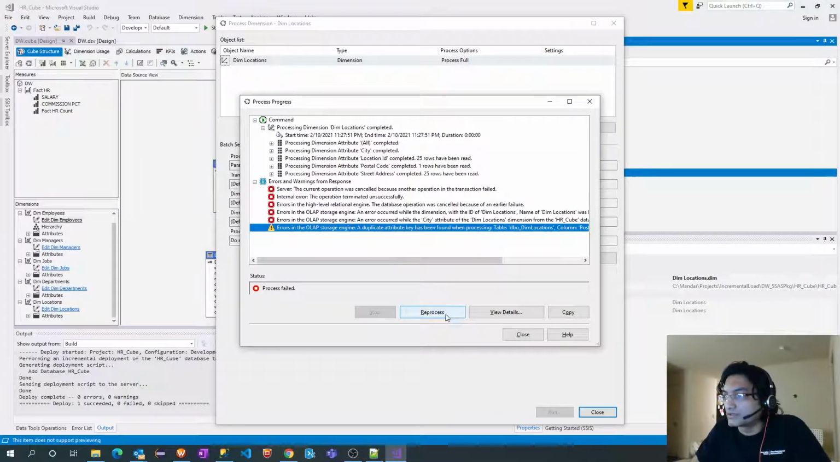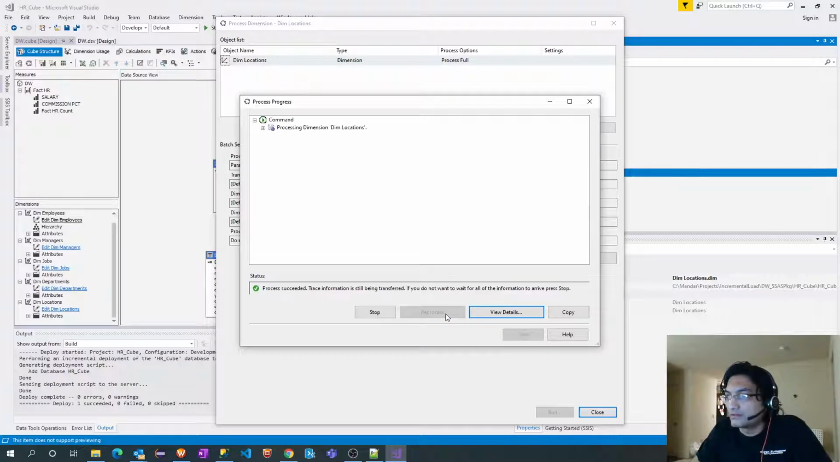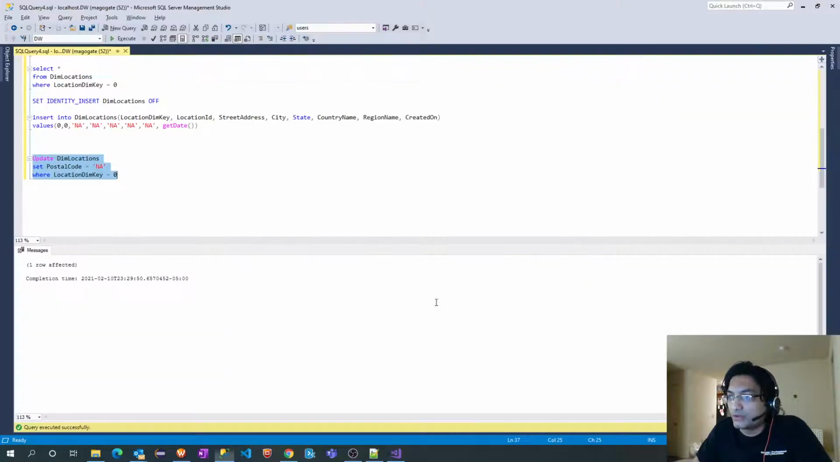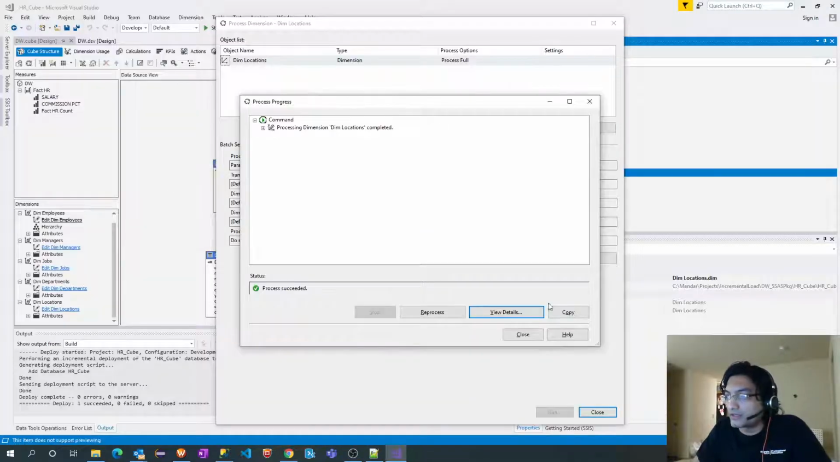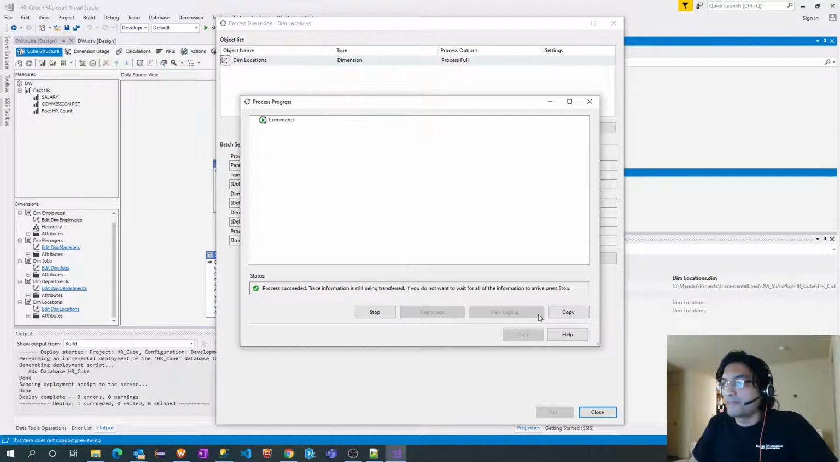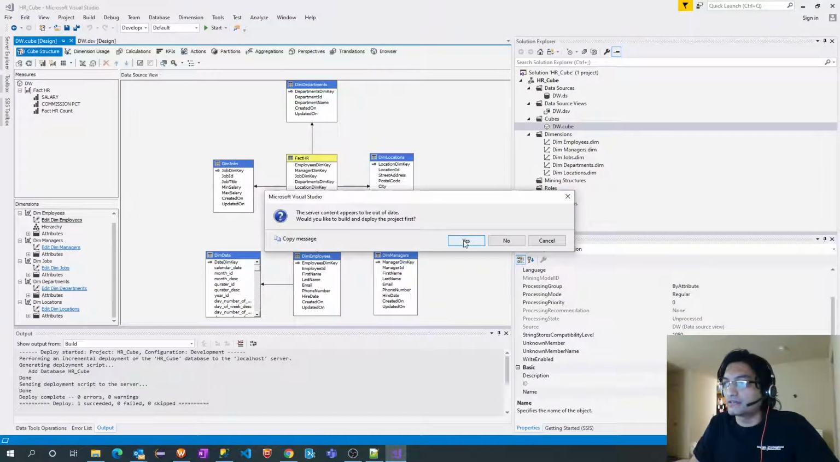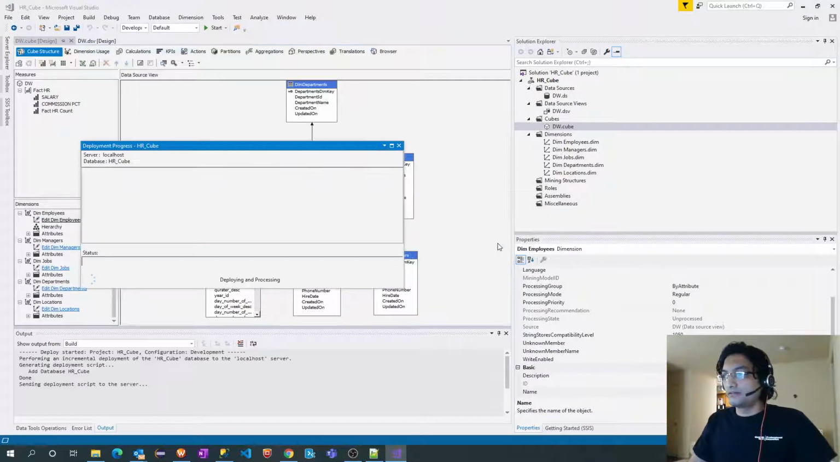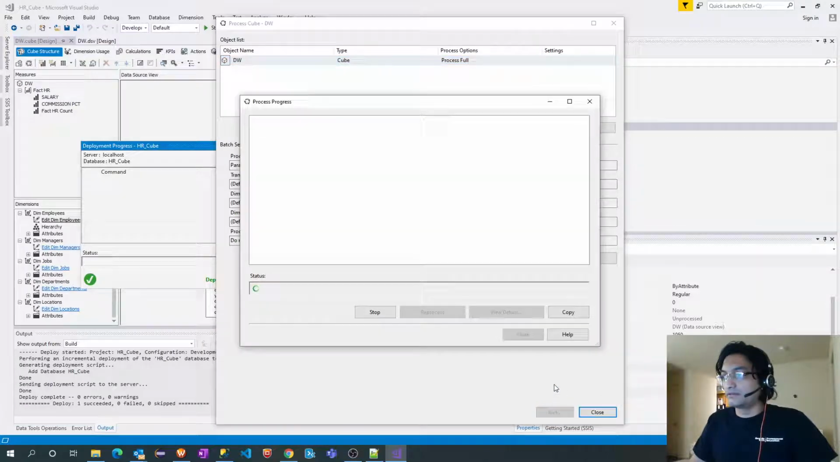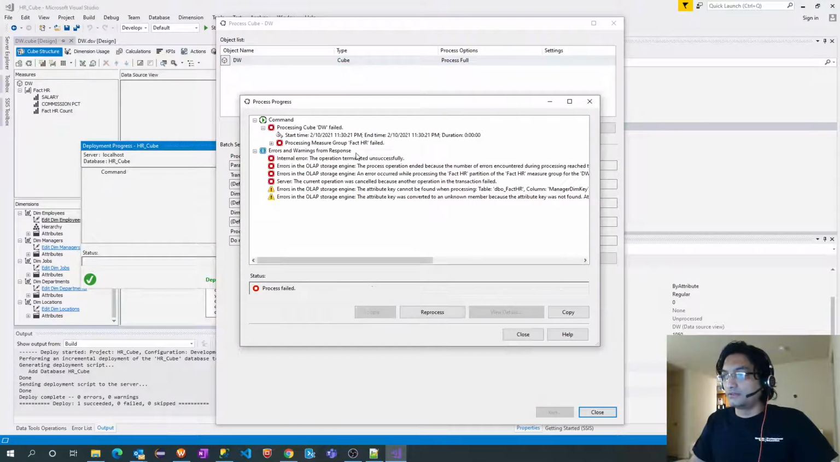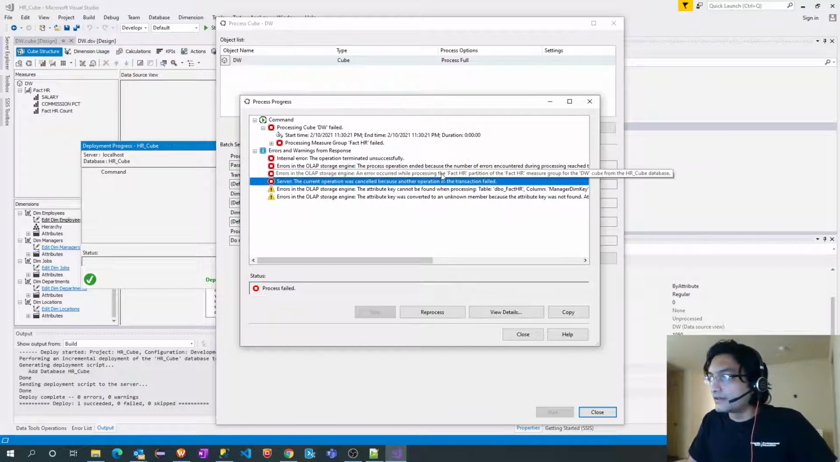Okay, let's reprocess it. Yeah, it worked now. I really don't know why it was throwing an error for that postal code, but that's okay. I'll run it. Okay, it succeeded now. I will close this and I will save my project and I will reprocess the entire project. Okay, it failed. Why did it fail?